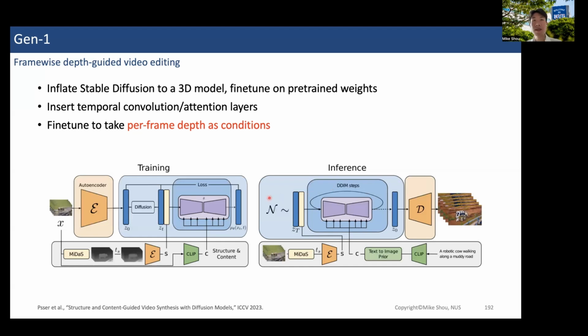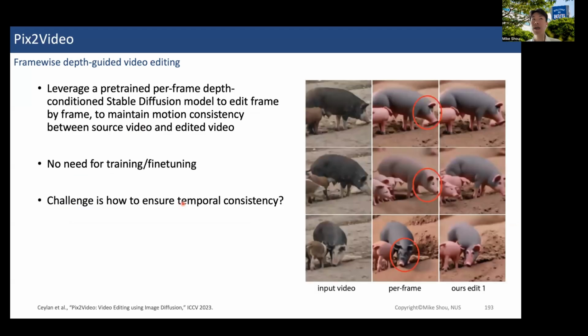One thing to note is that, like ControlNet, you need to train or enable the model to have such capability of conditioning on the depth map. You need to train on your set of videos. But there are also approaches that do not require any training or fine-tuning at all. You can see in this paper, when they do per-frame editing without their technique, the head of the pig, the editing result, would be different and inconsistent. But using their technique, the generated results are pretty consistent.